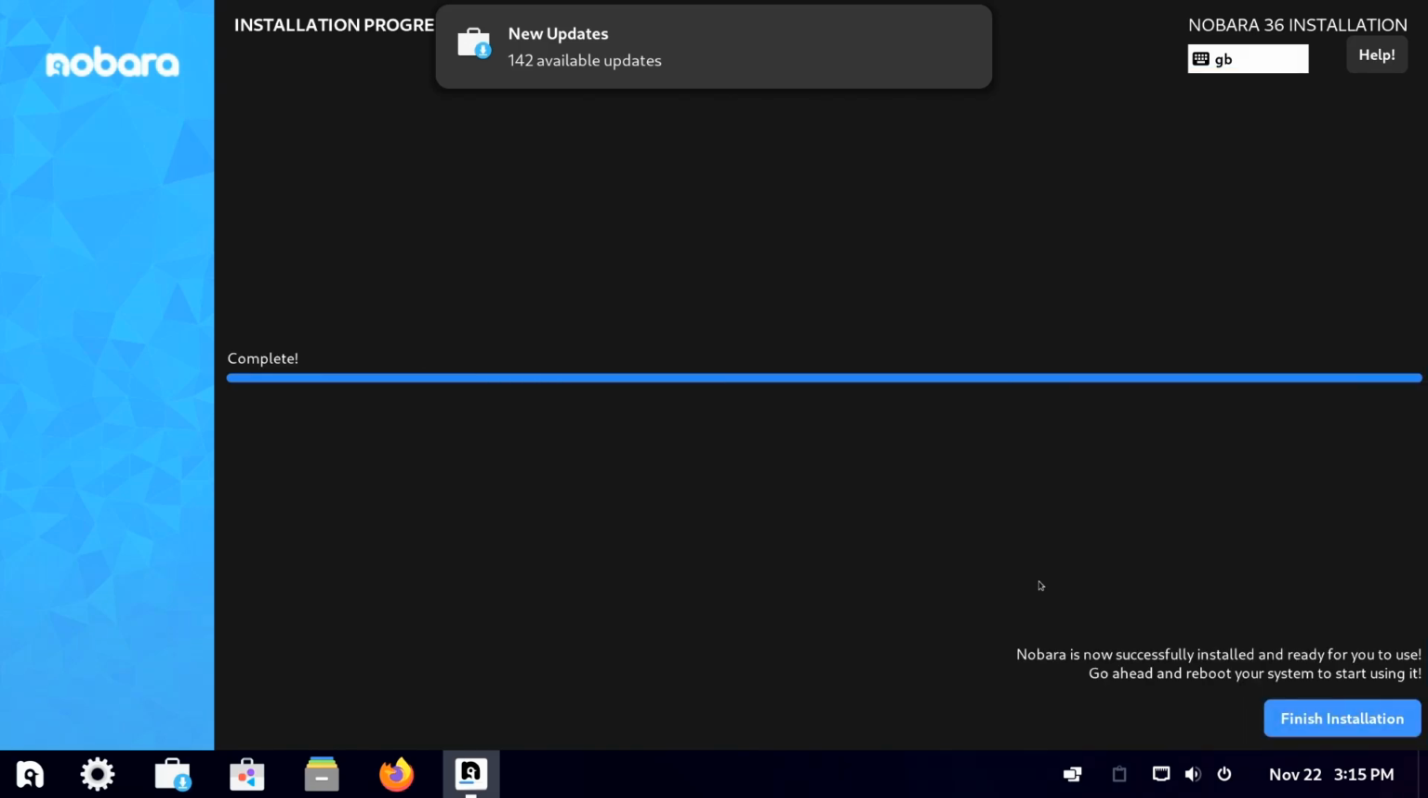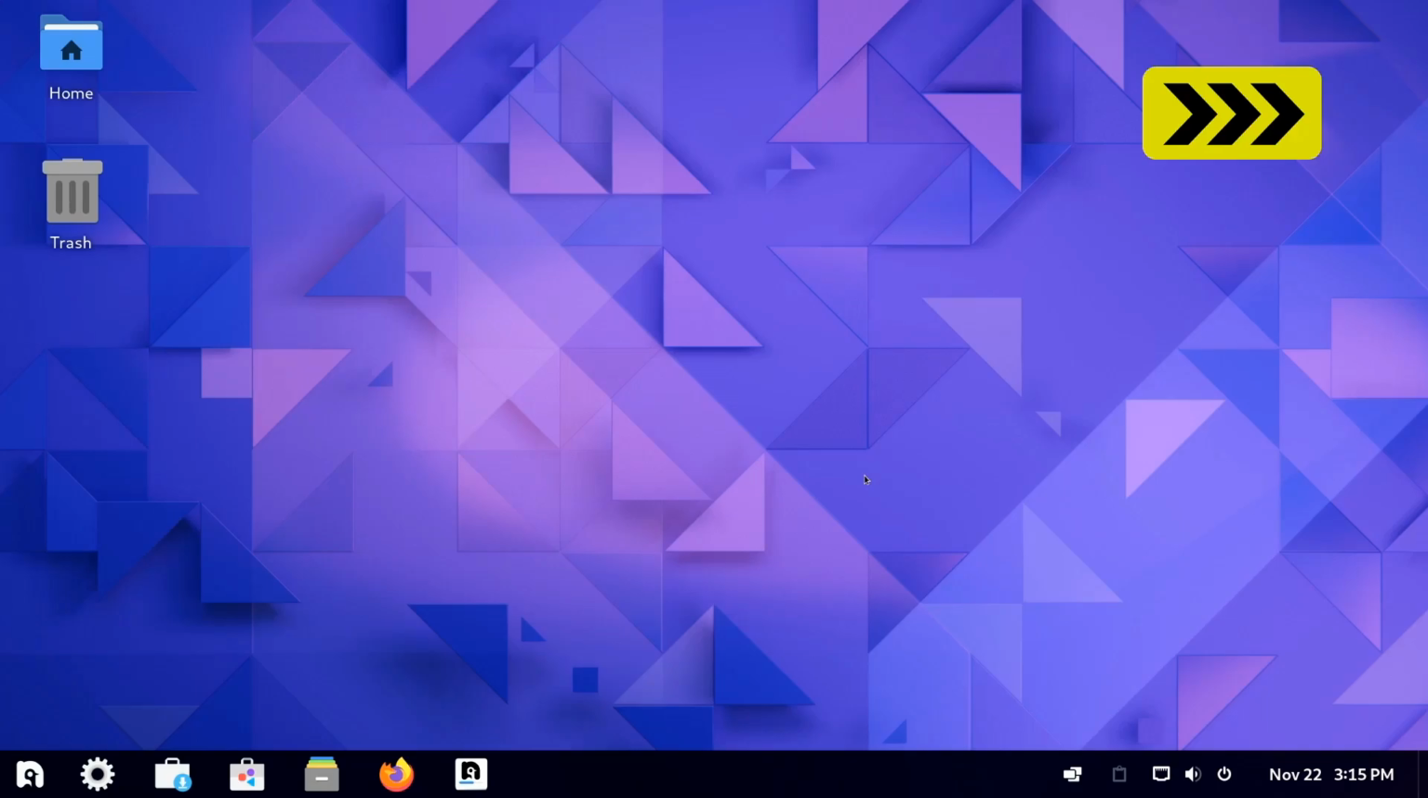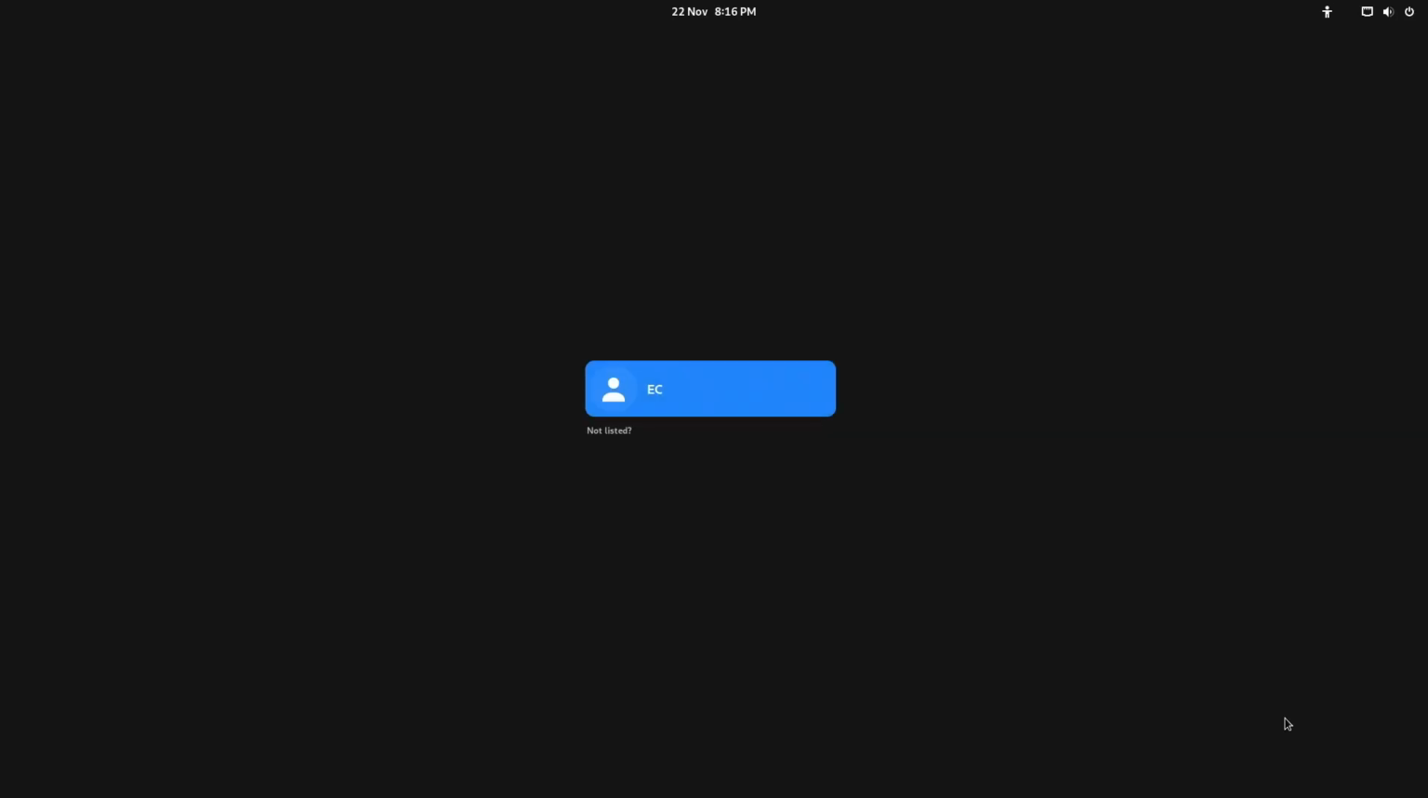And there we are, it's finished. We now need to click on Finished Installation and presumably reboot the computer. And with our USB drive removed, we're now booting into our freshly installed copy of Nobara, and after installation is where the magic and the fun begins.